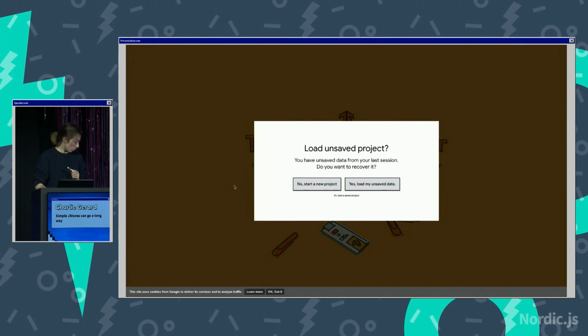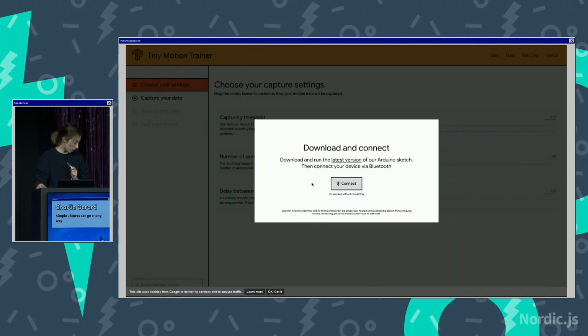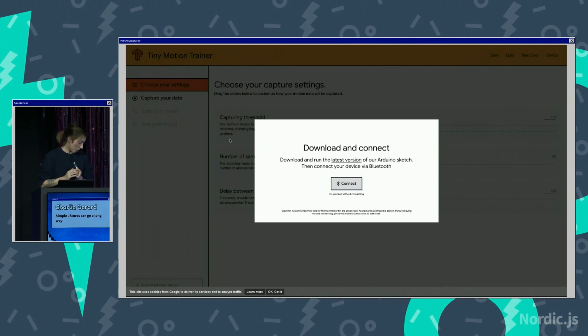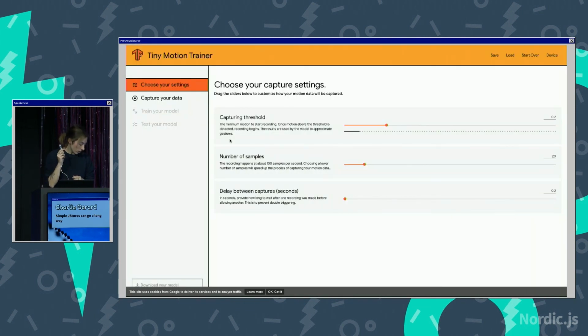OK, so I'm on Tiny Motion Trainer. I'm going to start a new project. And first, it needs to connect to the board, because at the moment, again, it's just powering it, but it's not actually connecting. So I'm going to connect, and I should be seeing my board. Yes, whew, I got scared for a second. OK, I see the little jiggle, so it means I'm connected. I'll talk about the settings a bit later, but for now, don't worry about it. So you know you're connected if you move, and it moves. Cool, we're moving.